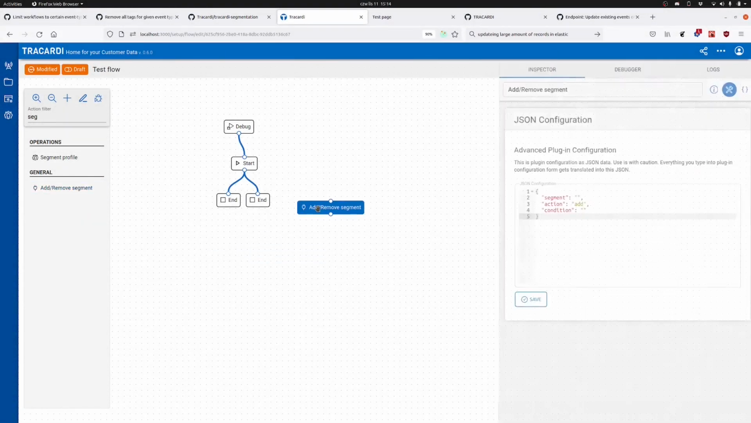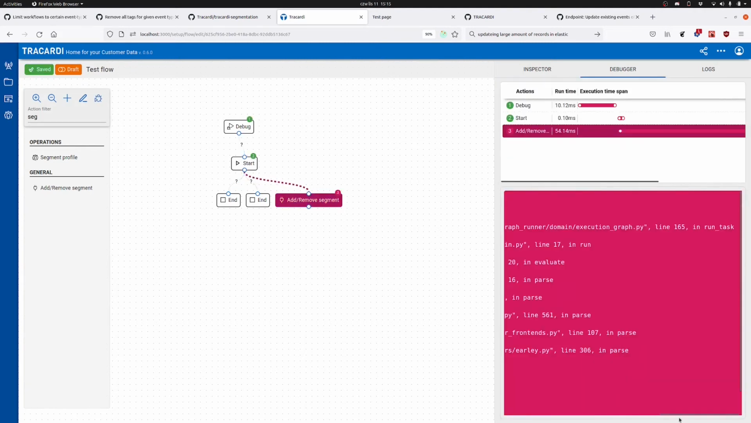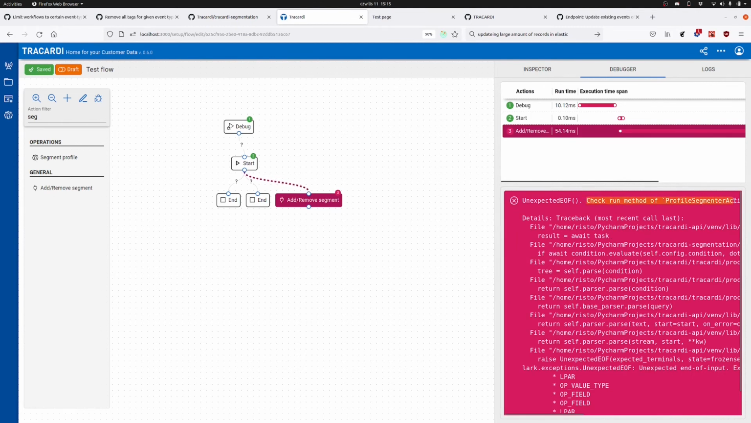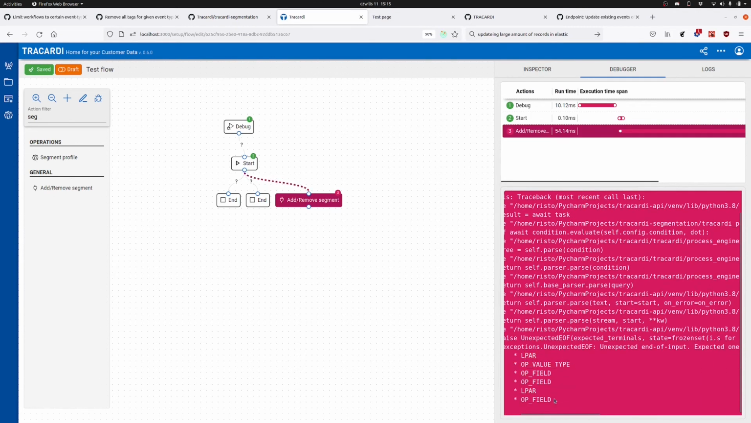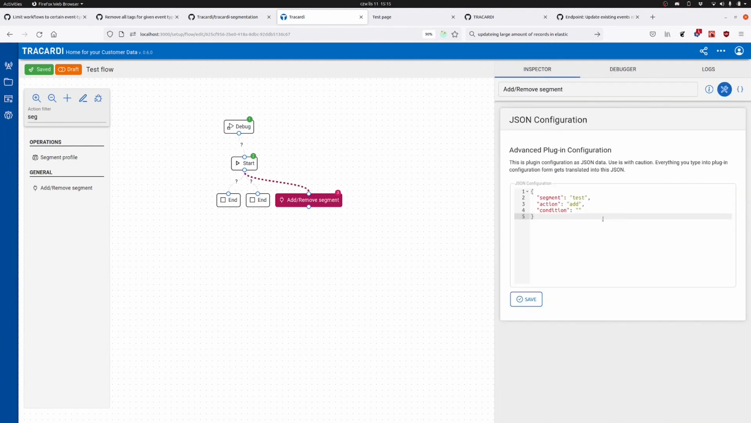Let's go and try to run it. Now I have to configure the segment. Let's name it test, and the condition, let's leave it like this, and we should see an error. There's an error. See what it says: unexpected end of file. That means that the parsing of the condition was incorrect. So just go and see and try to make it better.